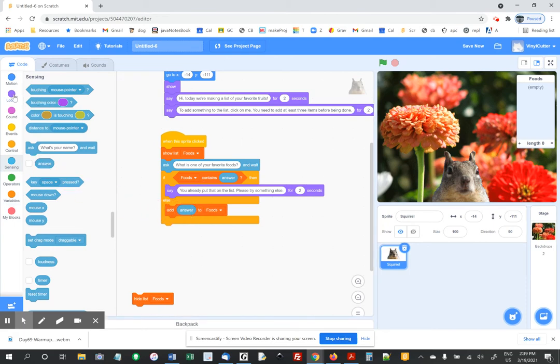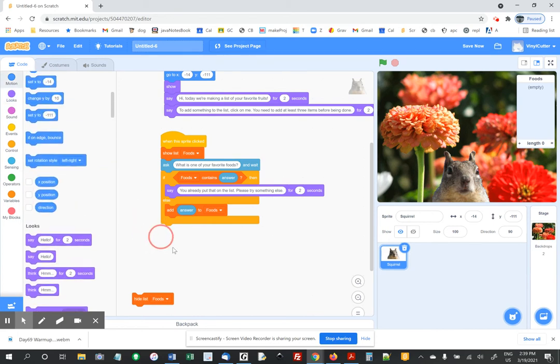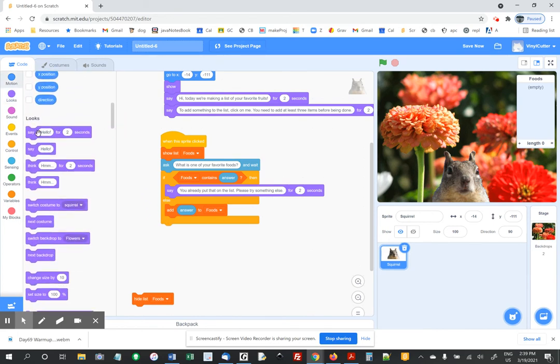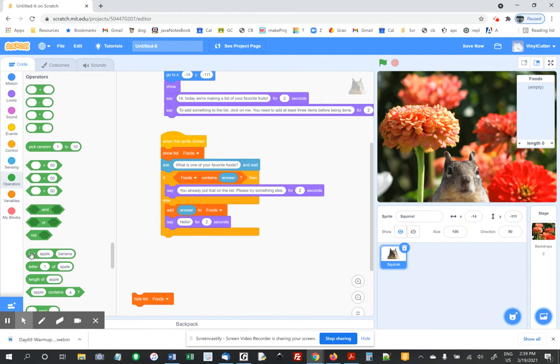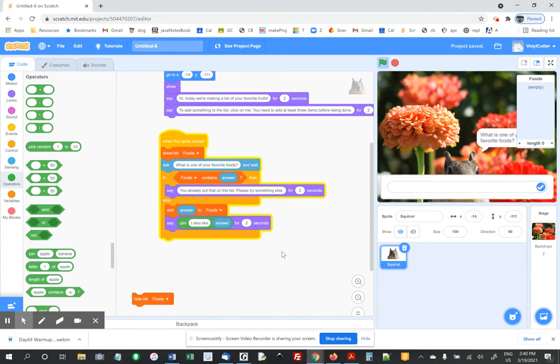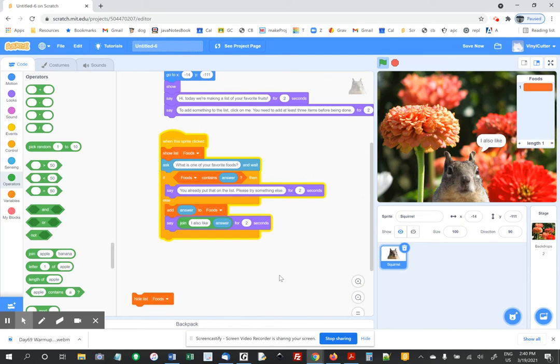And then one of the requirements is that you say something like good call. I also like that thing. So watch, I'll show you. We're going to use a join block to do this in a say block. And we're going to say, I also like, and then we're going to put answer in there. I just duplicated it.